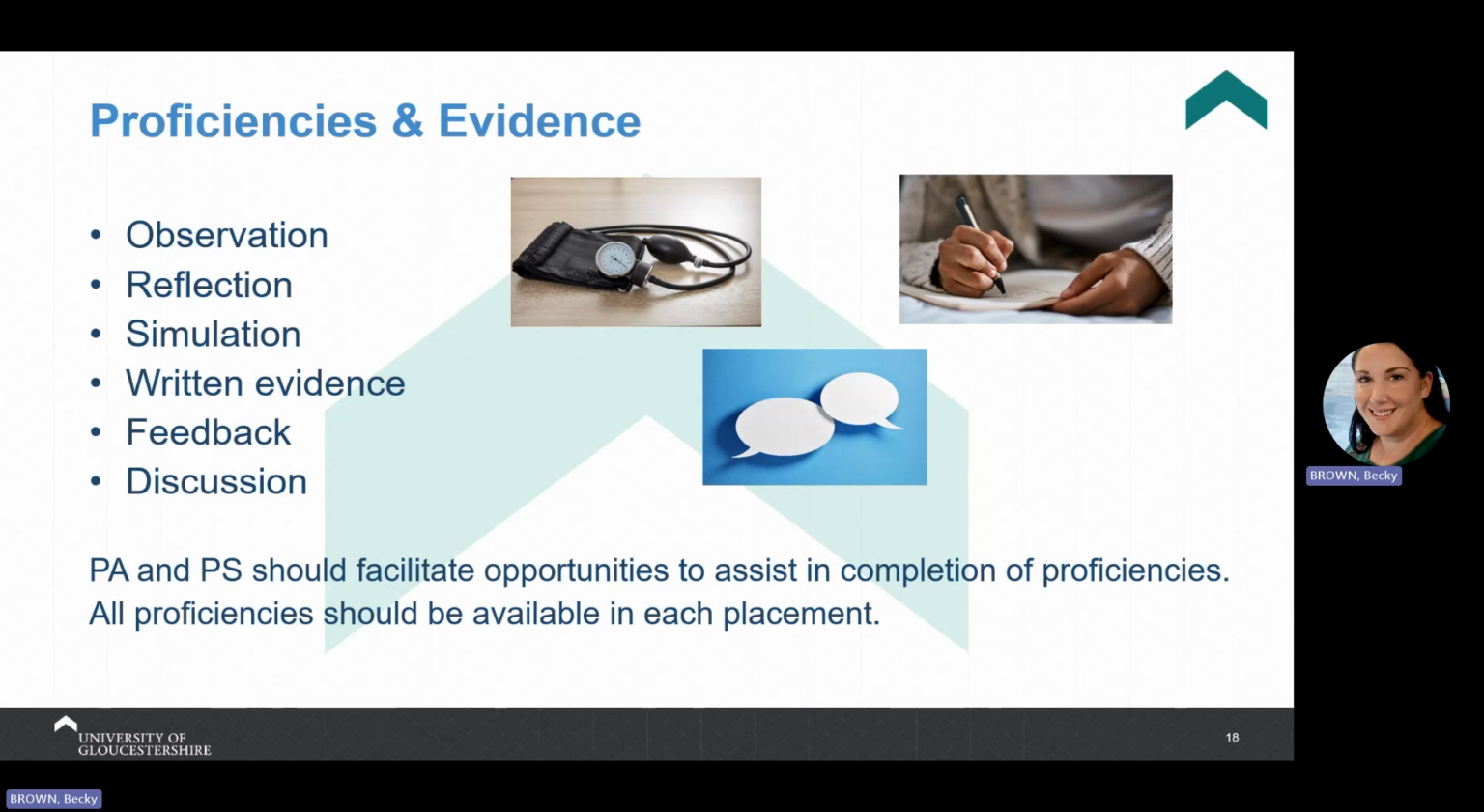For any of those additional proficiencies that involve IVs or procedures that students are not allowed to do, they are offered the opportunity to do it in simulation at the university, and this should be covered within all of their skill sessions. So students should be able to reflect upon that skill session and what they've done there in simulation, and then also talk about how they would implement that in practice and evidence their knowledge to you.